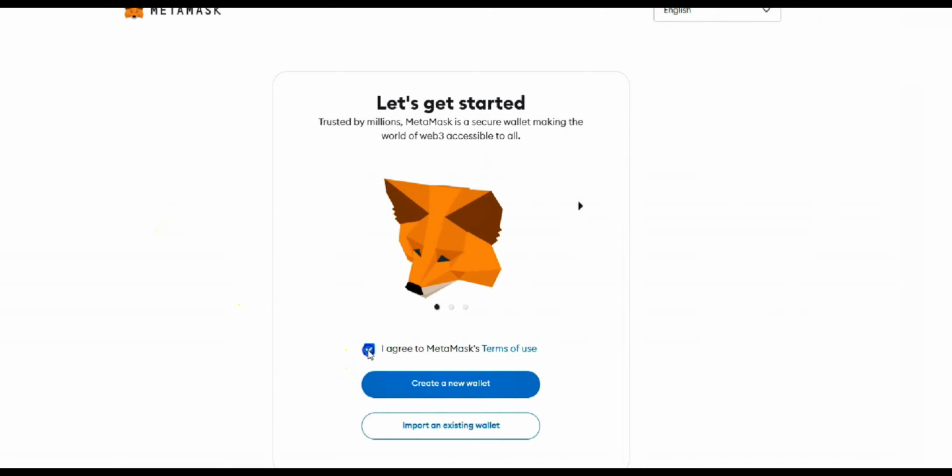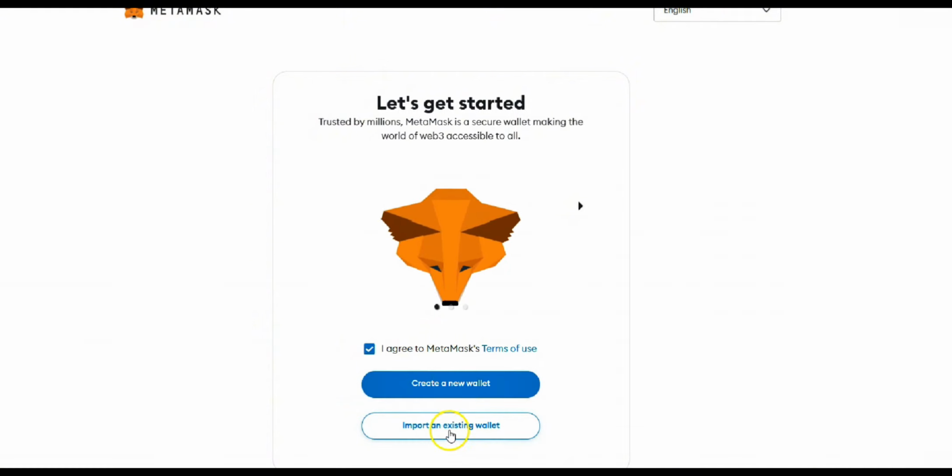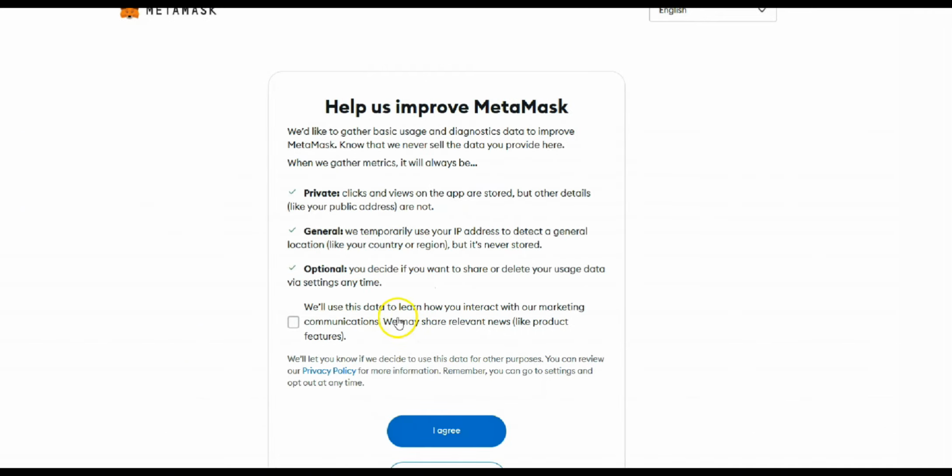The first thing I'm going to do is click on Agree to MetaMask's Terms of Service. Then you've got a button here that says Create a New Wallet. The second button is Import an Existing Wallet. For this tutorial, we are just going to focus on creating a brand new wallet as if you've never used MetaMask before. So I'm going to click on that, and then click on Agree.